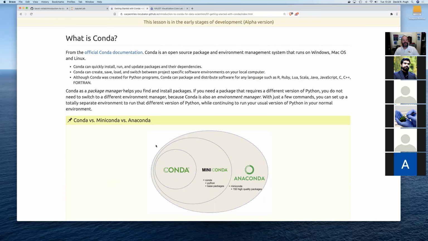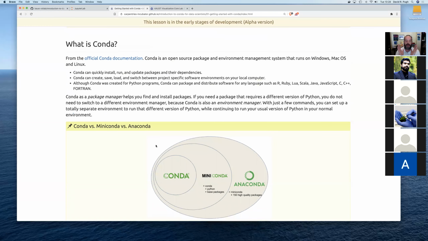So here we go. So Conda is an open source package and environment management system. So it runs across major OSs. So Windows, Mac, various flavors of Linux can all run Conda. So it can install, run, update packages and their dependencies. So that's Conda being used as a package management tool.